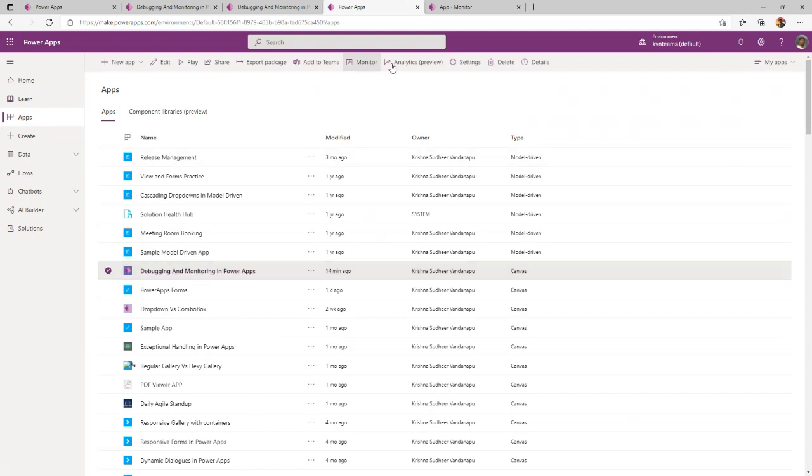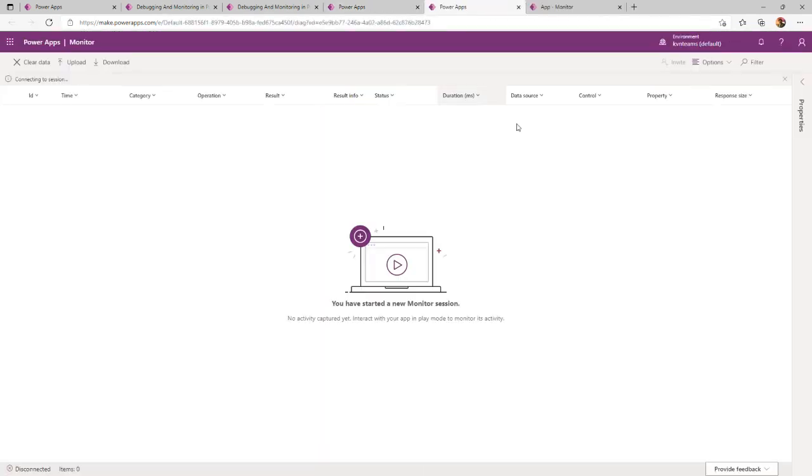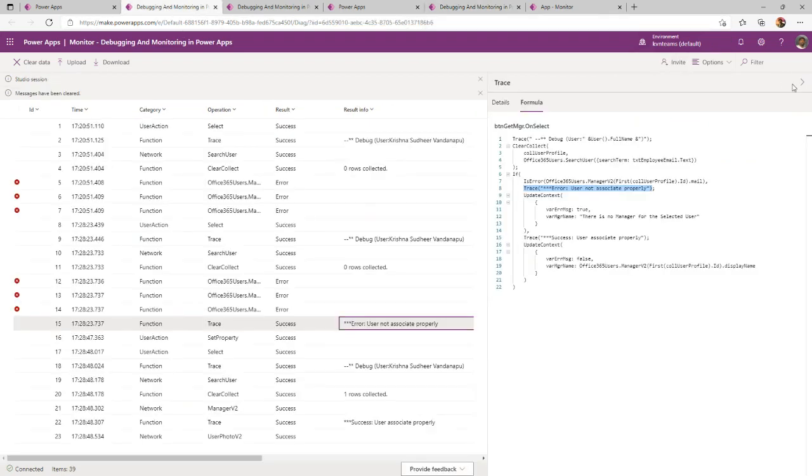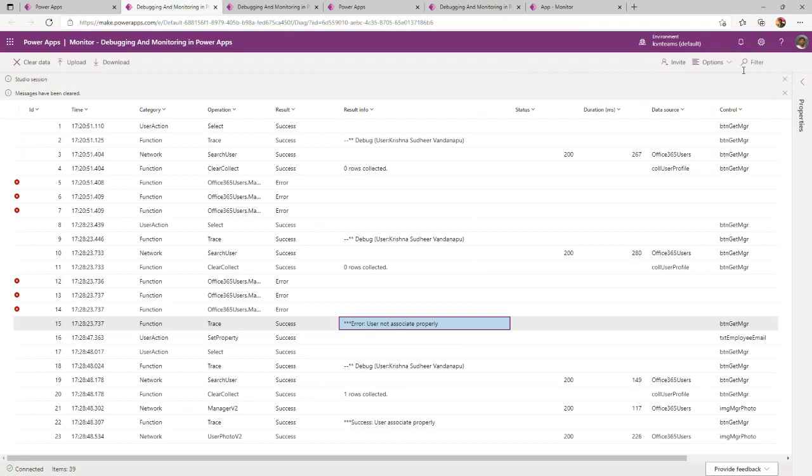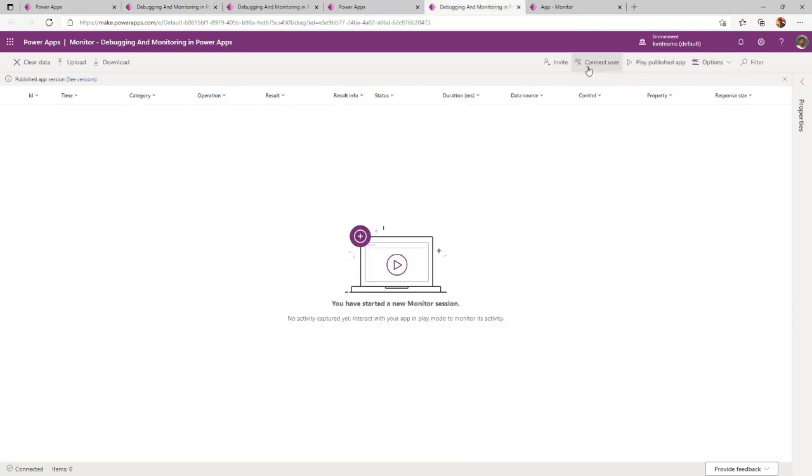When you select that, you see that there is something called monitor. When you click monitor on this level, it will hold the monitor session of that app. However, it will let you play the published app. See that I see two more options: one is connect user and the other one is play published app. Earlier, we didn't see those two options. What I saw was invite and options. But this time I see connect user and play published app also.